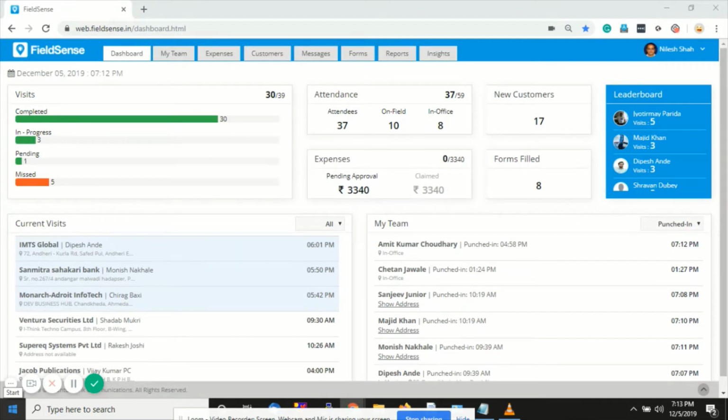Today we are going to discuss a new feature in FieldSense which is related to forms. This feature will make the form smarter. Let's see what the feature is exactly.